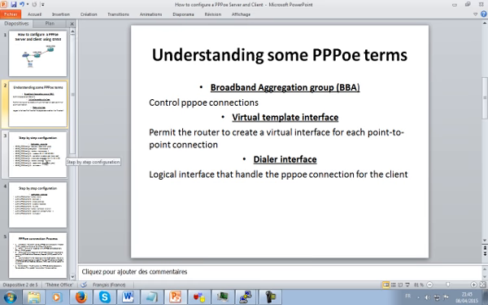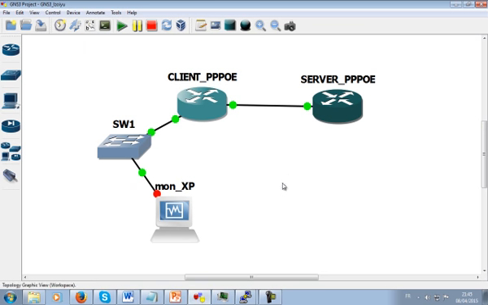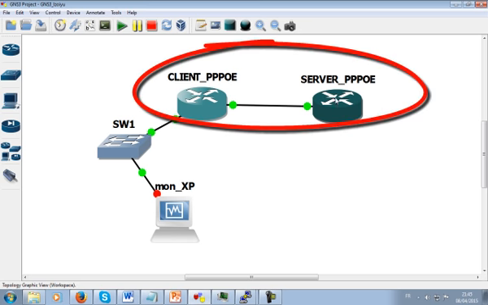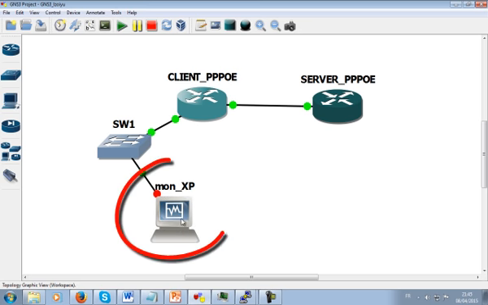So we're going to go right now to GNS3. I'm going to show you what I'm using. In GNS3 up here, you see I'm going to be using two routers. One router is going to be the PPPoE server, and the other router is going to be the PPPoE client. And I'm going to be using a VirtualBox machine, which is going to be an XP machine. So that's what I'm going to have right now.